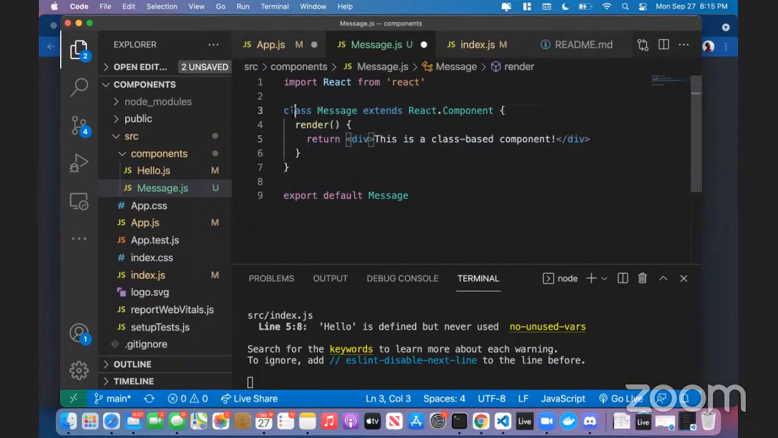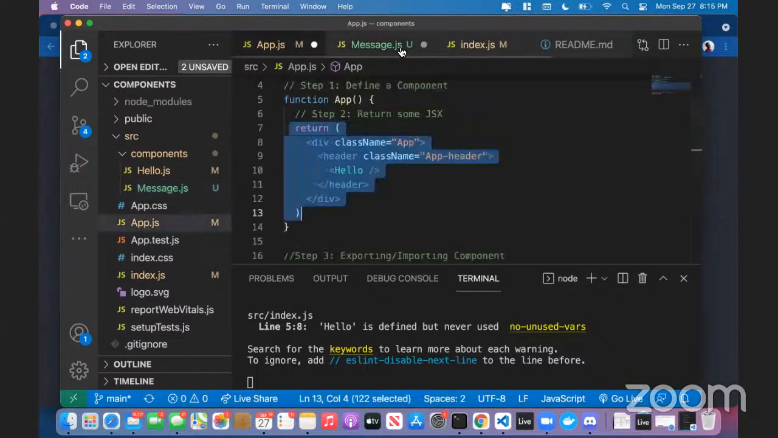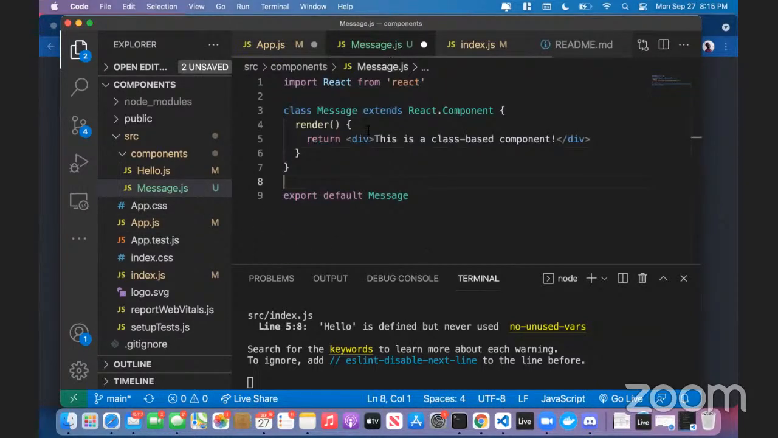We have to write class, and then we have to extend the React.component, and we have to make sure we export that. So it has a little bit more steps, but not so many more steps that it makes a class-based component harder to use than a functional component, especially given some of the functions that are defined for us to use on class-based components.